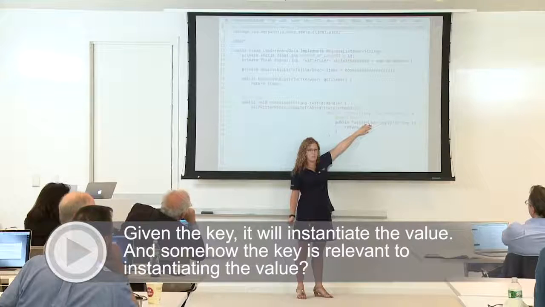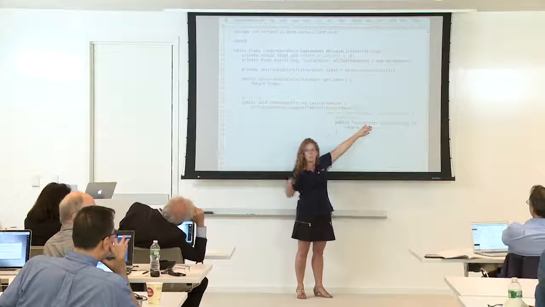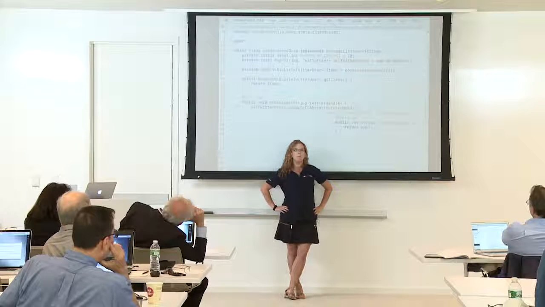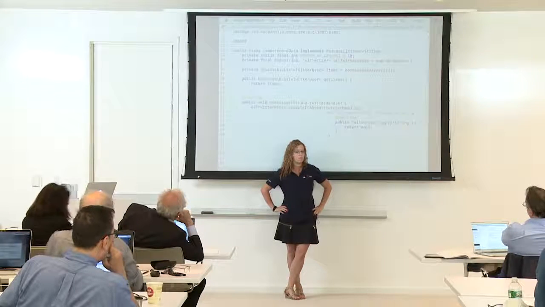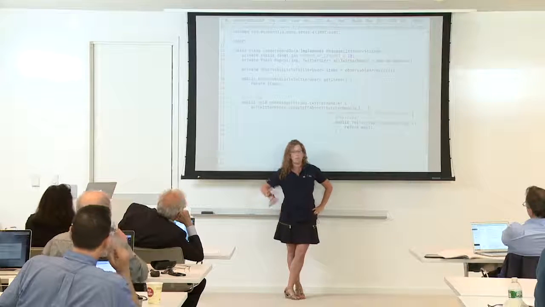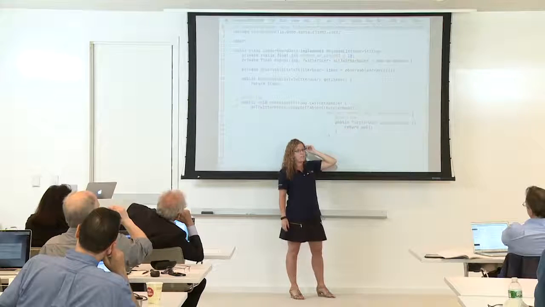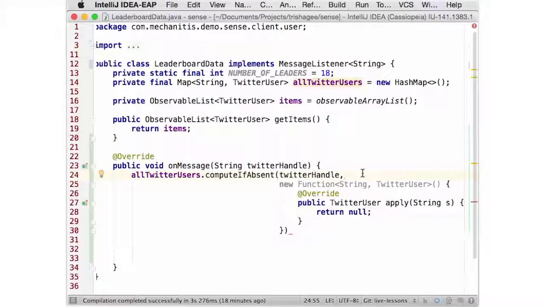Given the key, it will instantiate a value, and somehow the key is relevant to instantiating the value? It doesn't have to be. We happen to be using the Twitter handle, but let's say you've got a map of, I don't know, IDs to some string username. Then maybe you need to get that from somewhere else. But it's nothing to do with the construction of Twitter user. It's just about the fact that given the key of that map, you need to give it the value of the map.